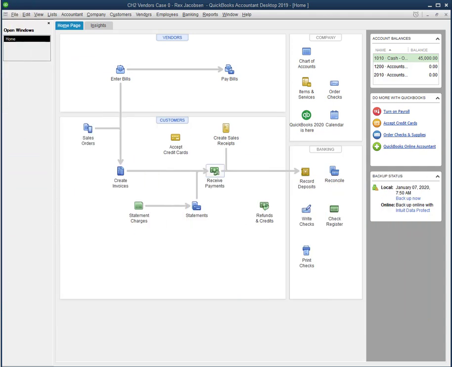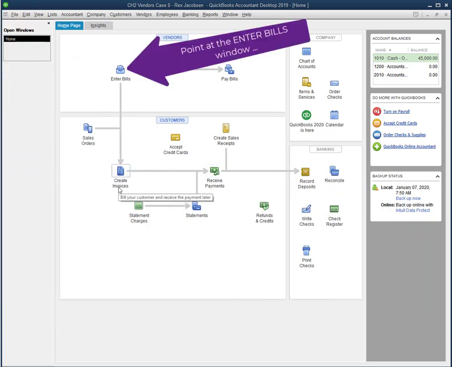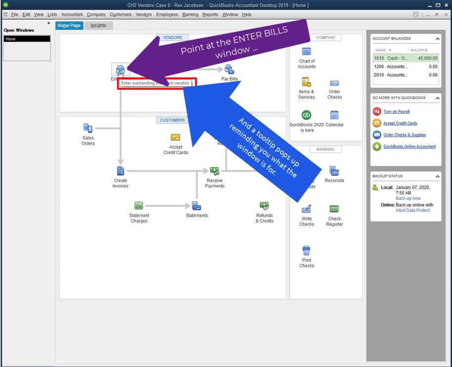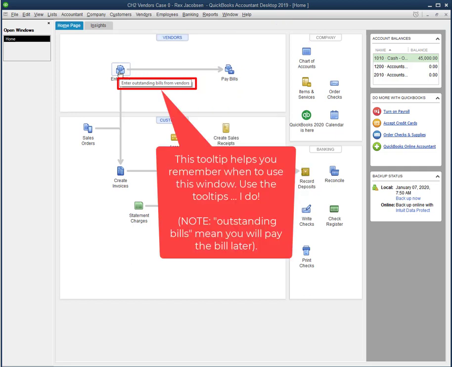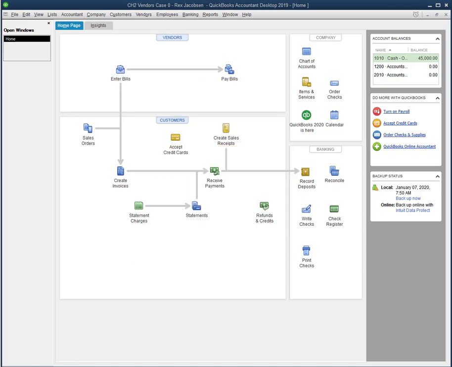Now, one reason why I show and use the home page so much is notice you can point to these windows like the Enter Bills window, and it gives you a hint about what the window is for. Notice the tooltip that pops up that says Enter Outstanding Bills from Vendors. Outstanding bills means a bill you are not going to pay right away. So that's one way you know to use this window only for bills you are not going to pay. So it's super important that you enter transactions in the correct windows in QuickBooks. So back to the transaction.